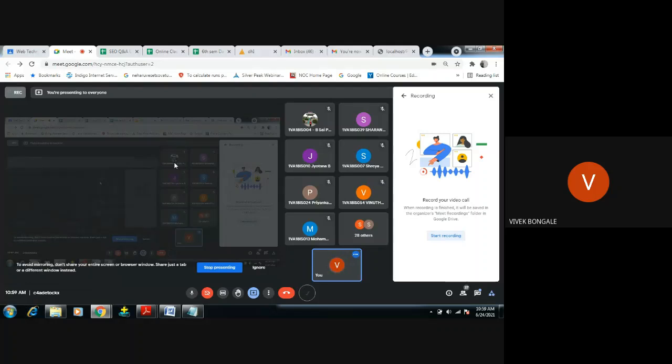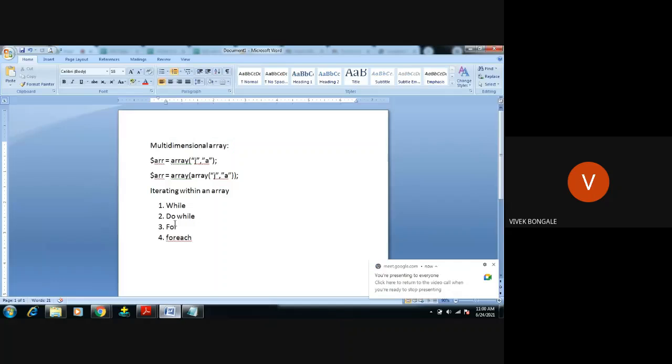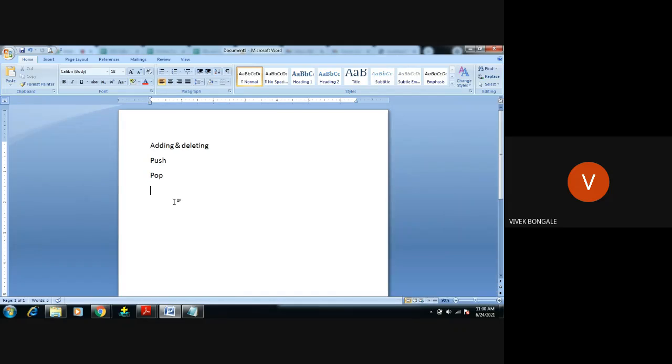The element. Nothing but you're doing a modification in the array, right? Adding and deleting. In other programs, for adding or deleting an element, you use push and pop. Push is for adding the element and pop is used for deleting the element. But here in the array in PHP, we are not using push or pop.